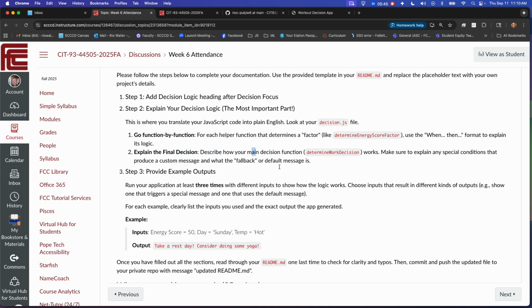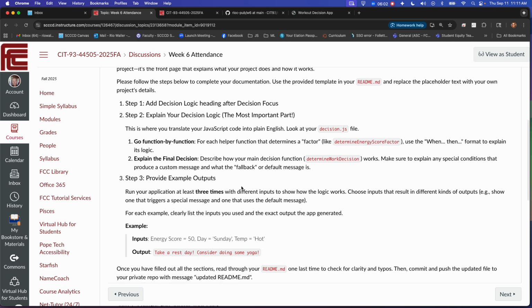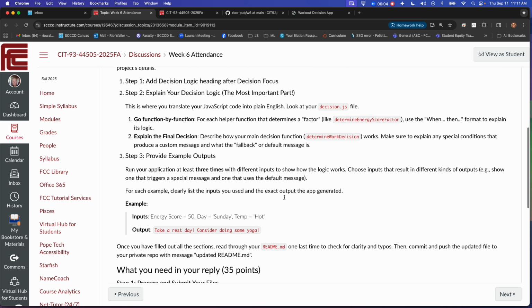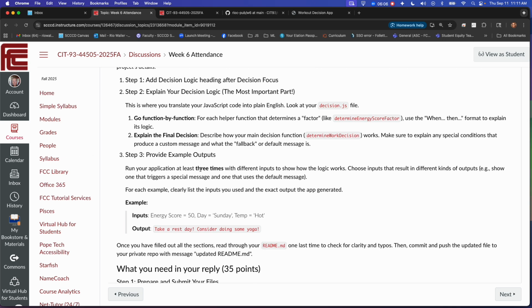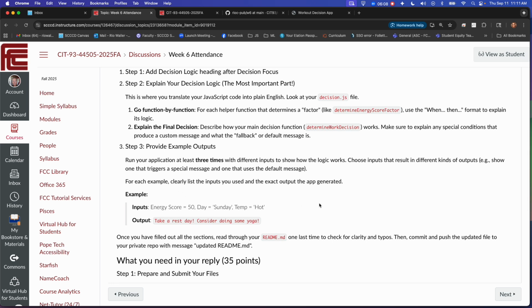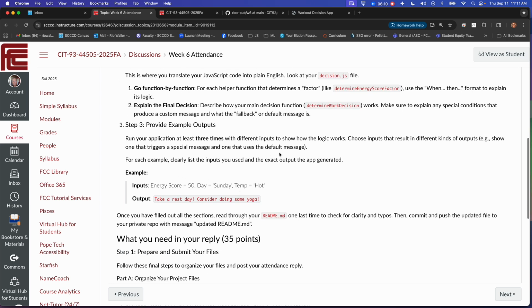So explain your final decision. Describe how your main decision works. Make sure you explain any special conditions that produce the custom message, or what fallback or default you will use here. Then provide examples. Run your app at least 3 times, but in this case, you could just read your code, whichever one works, and provide examples.